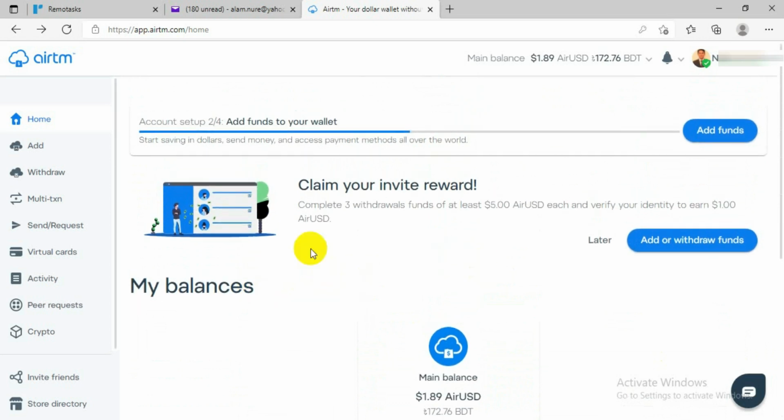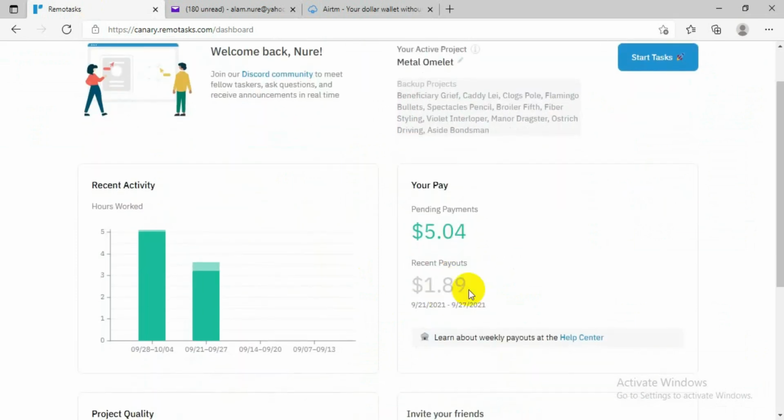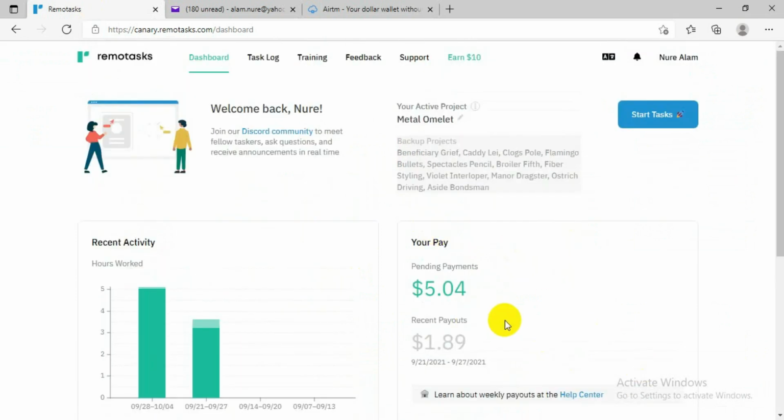Now for PayPal it is the same thing. The main thing is you have to set up your payment from Remotask and they will pay automatically every week.